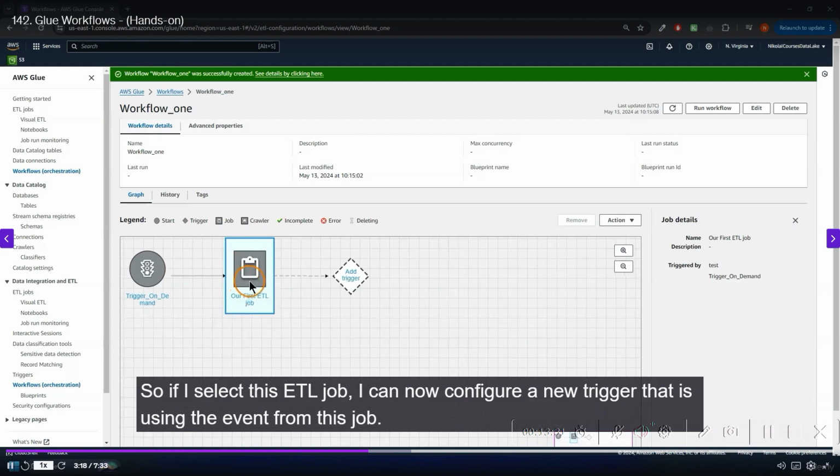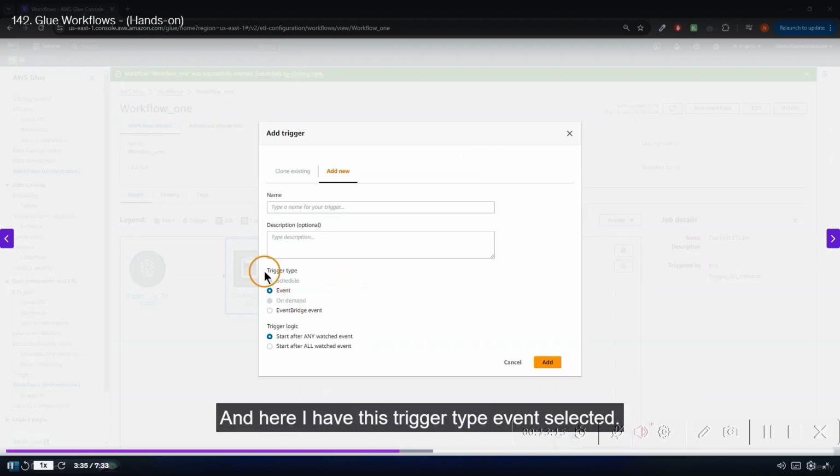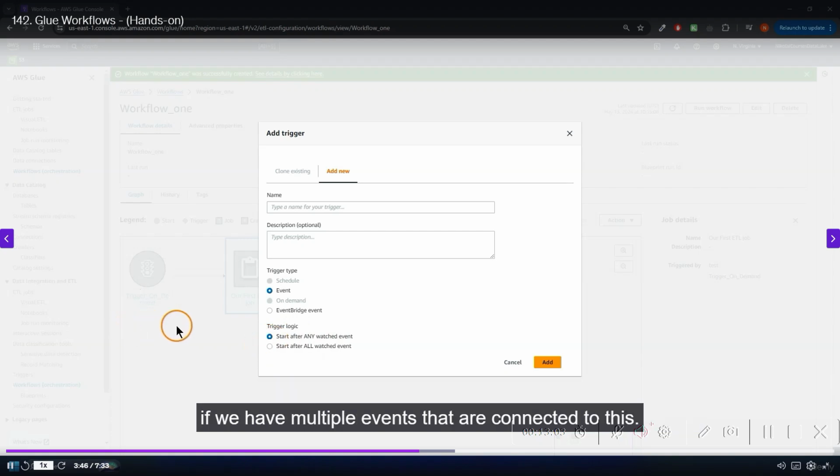So if I select this ETL job, I can now configure a new trigger that is using the event from this job. So whether this has failed or has been completed successfully, I can now add a new trigger. So I will do that. And here I have this trigger type event selected. So the trigger logic could be, for example, start after any watched event, or after all watched events if we have multiple events that are connected to this.